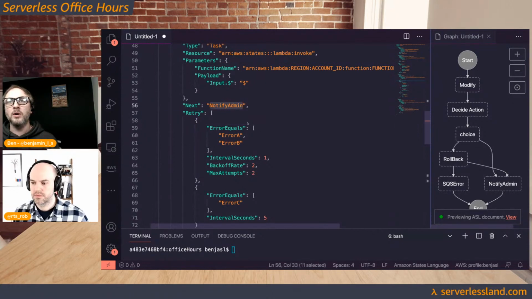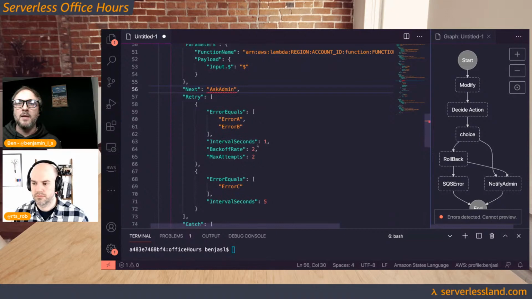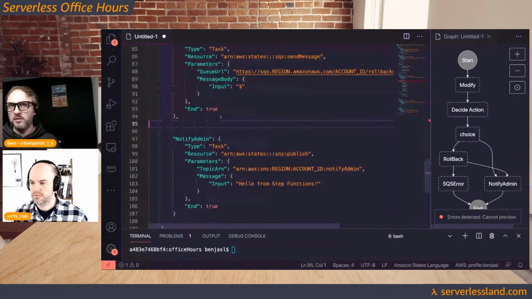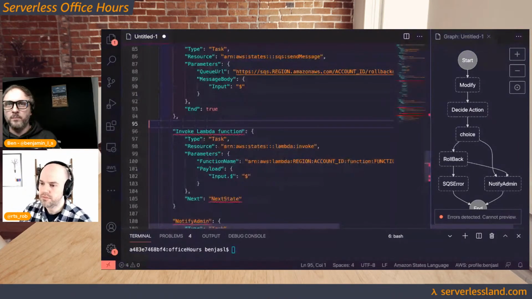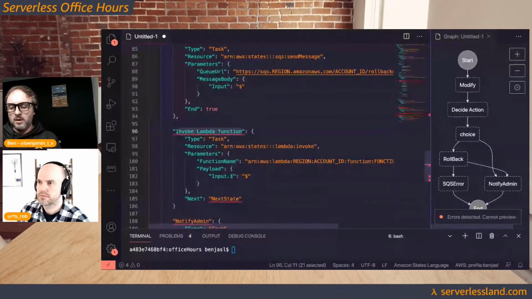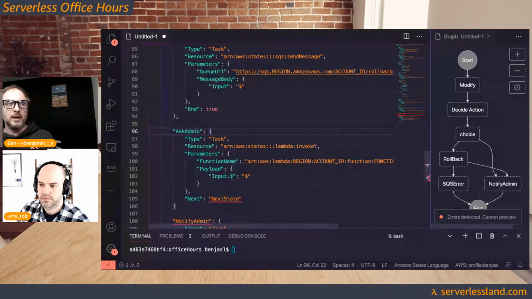So we're going to do this. Let me check. I'm going to do this after the rollback. We're going to create something called Ask Admin, and then we'll put it down here, I think. And this will be a Lambda service integration. Ask Admin. And so this will invoke our Lambda function.